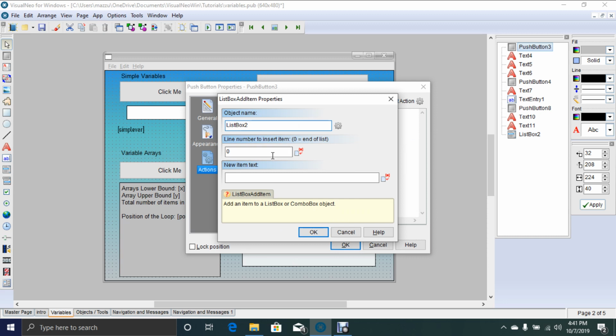We want to add something to list box 2, and where do we want to add it? 0 is the end of the list, which I almost always use, but there are times where you have a specific location in the list you want to add something. And the text that we want to add to the list box is my var and the position of the loop, and then we'll close that out.